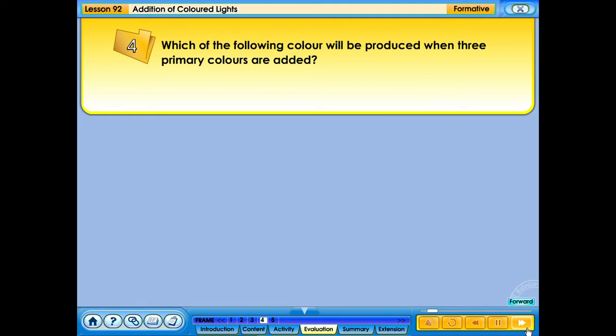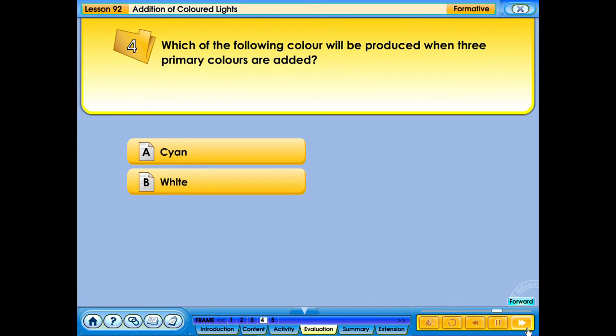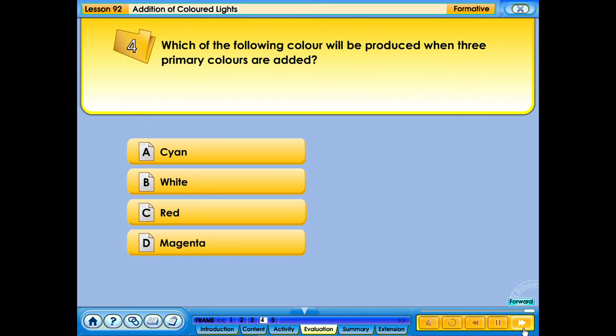Which of the following color will be produced when three primary colors are added? A. Cyan, B. White, C. Red, D. Magenta. Your answer is correct.